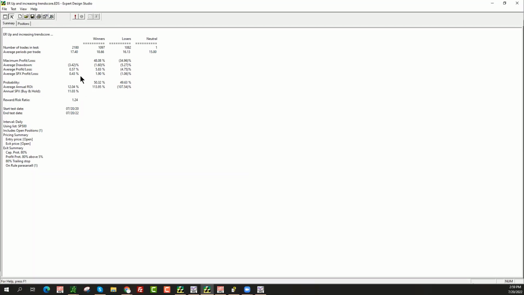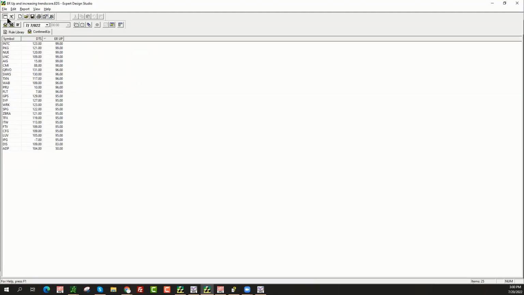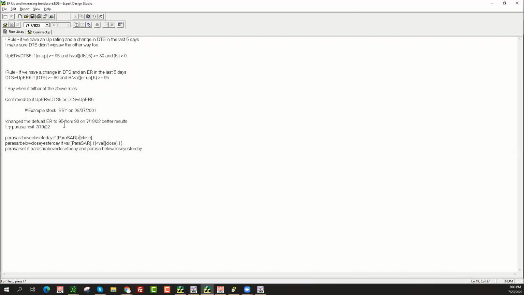It's just not as good. A lot more trades to just barely creep out and eke out beating the market. The reward risk ratio is not so good. So what do I do? I go back into my regular view, and I change the default ER to this, put on 718, better results by power SAR on 719, scaled to SP 500, not so good, barely beat the market.